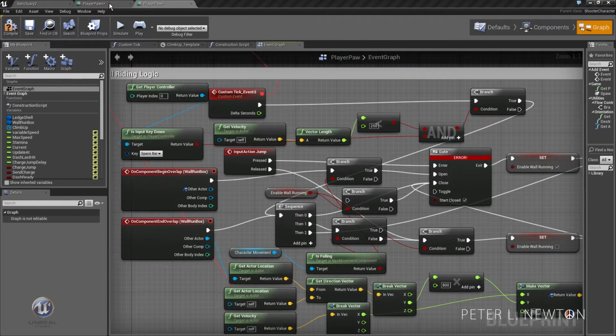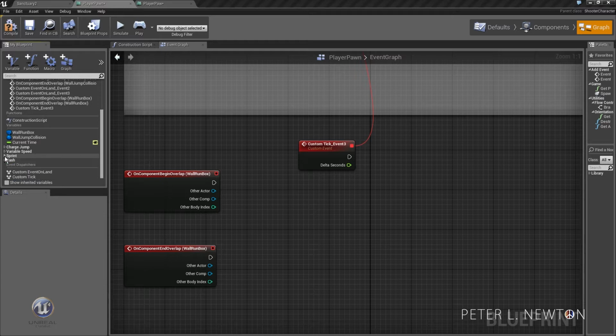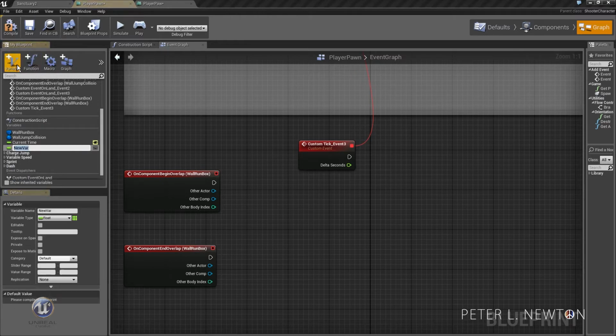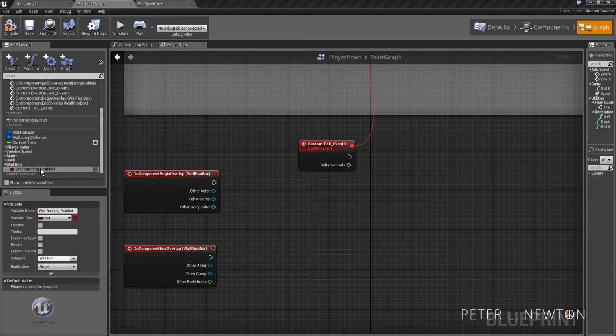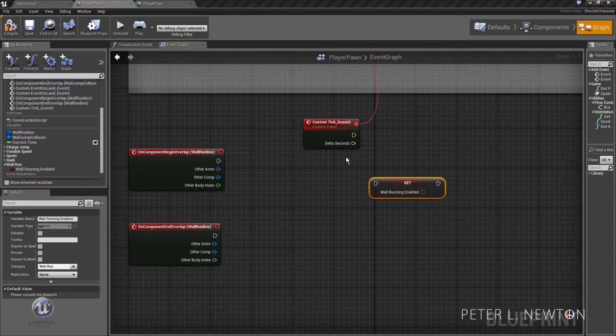So we want to create a new variable called wall running enable. This could be a boolean, and we'll create a category, call it wall run. Make that a boolean, and then we're going to set this boolean.